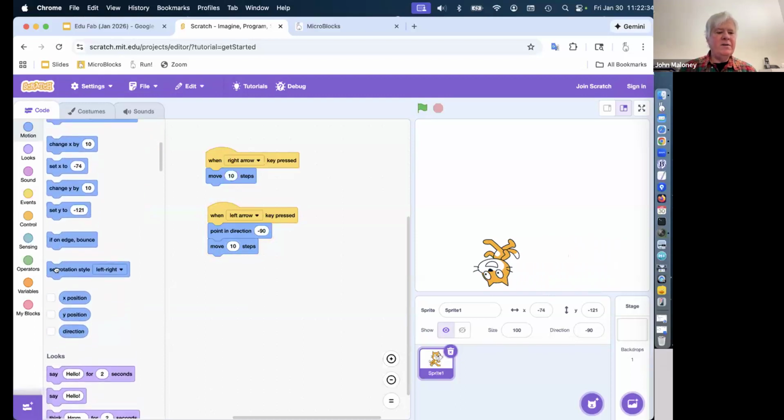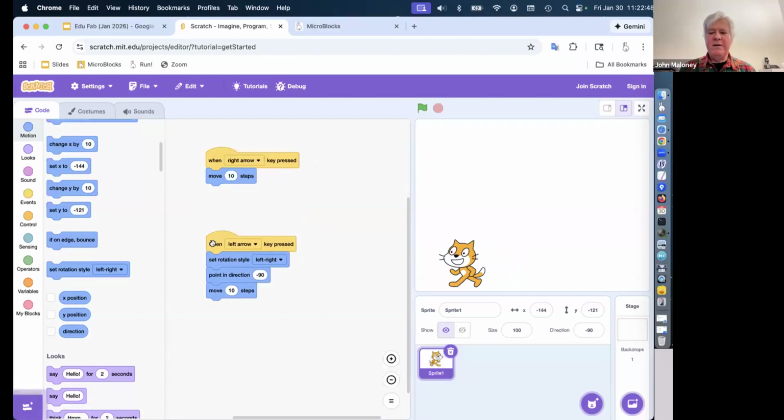So there's a block here that says set rotation style. And let's try the left arrow again. That fixed it. So the left-right rotation style makes him flip left and right, but he stays right side up. Now let me try the right arrow.